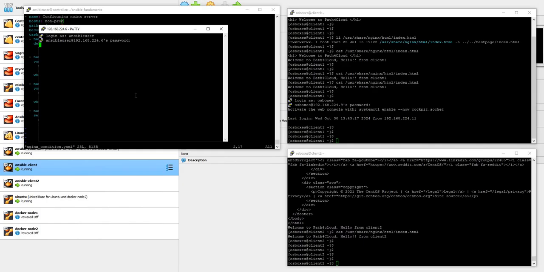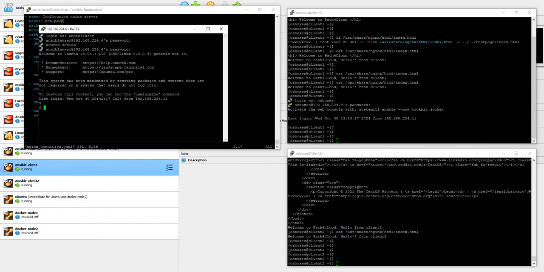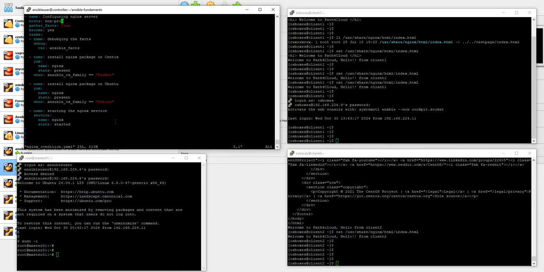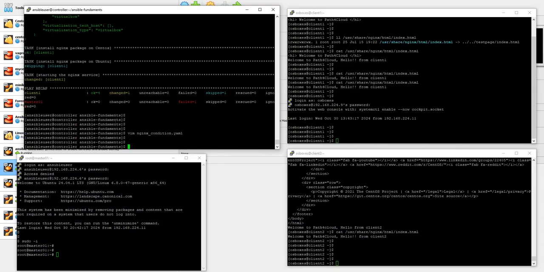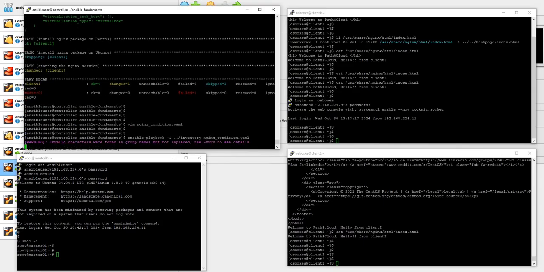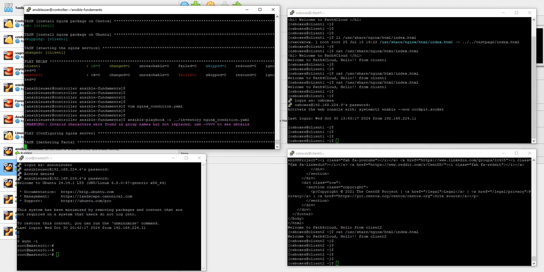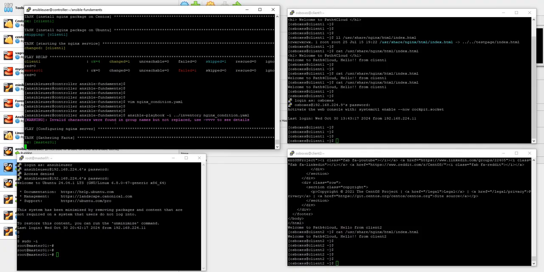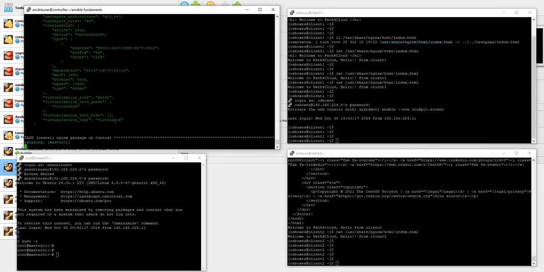Okay, that one, two, three, and this time it should be fine, right? It's not asking any password. So I will go and run this YAML file again. Let's see what will happen now. Okay, this time it is fine.